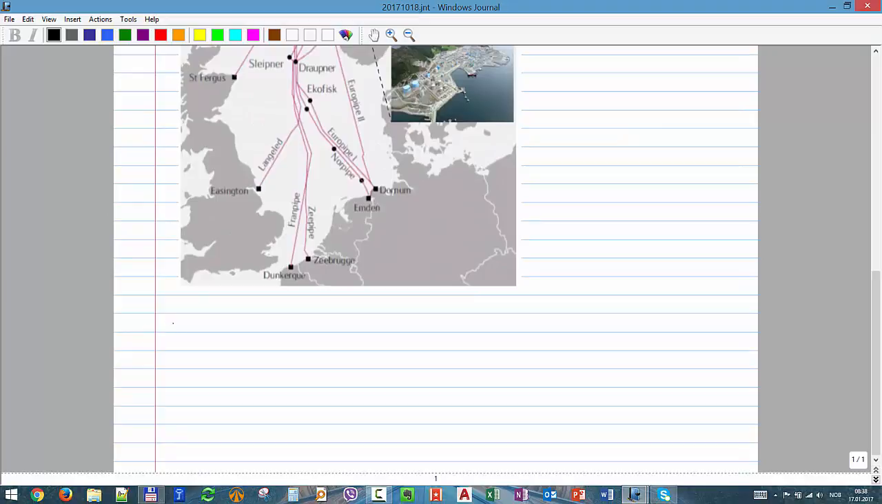Okay, and another comment about gas is that in gas contracts you usually have what is called a daily contract quantity, a DCQ.